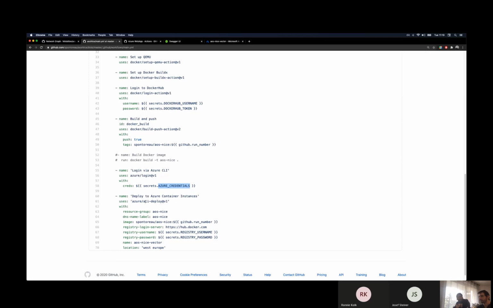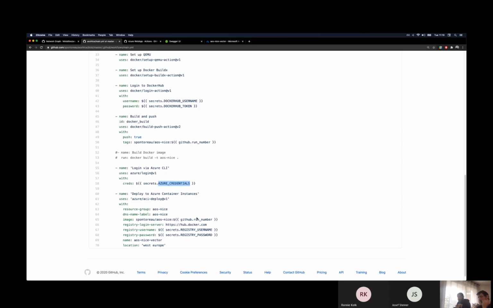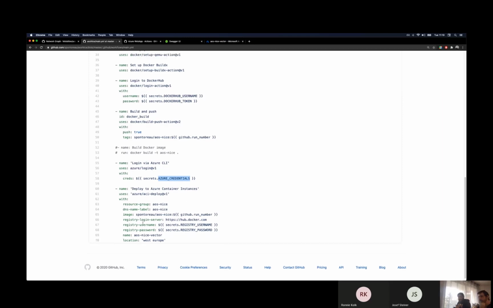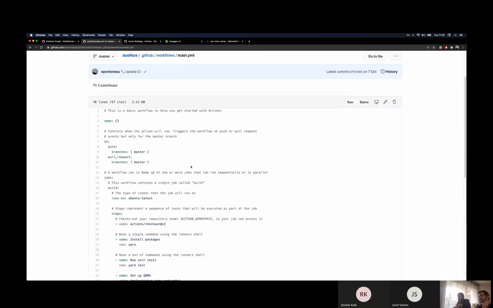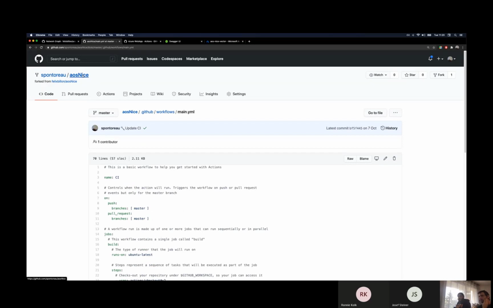So for the container instance, I push that in container instance. Of course, you can deploy that in Kubernetes if you want, but for this example, it's just container instance. And you have a couple of options here, of course. You have the image you want to pull, the login server, etc., and you can also put a location. You can add variables for that, so you can deploy this application on multiple locations if needed. So it's quite easy. Now let's just trigger that.